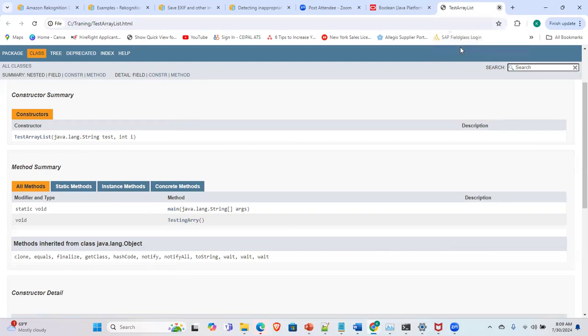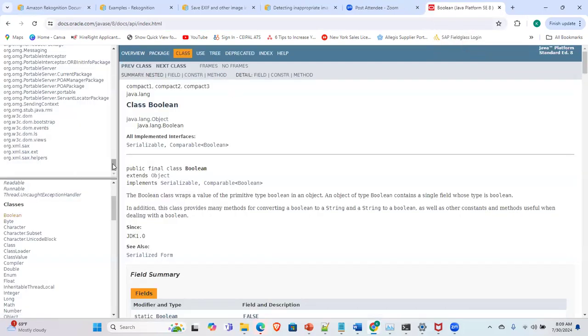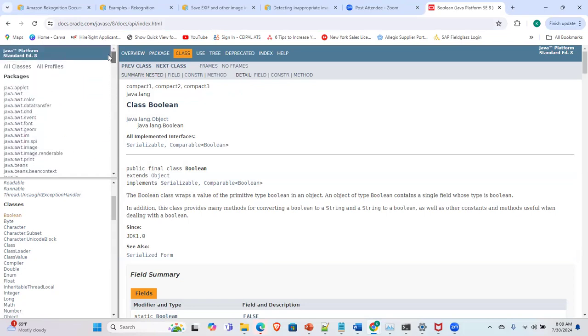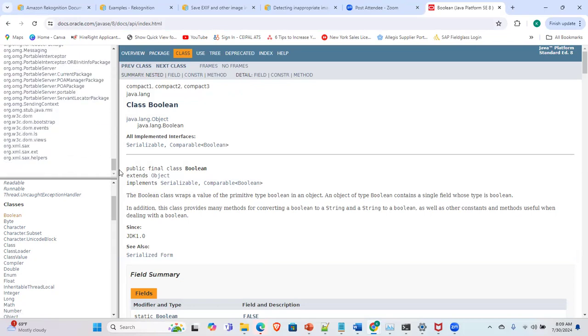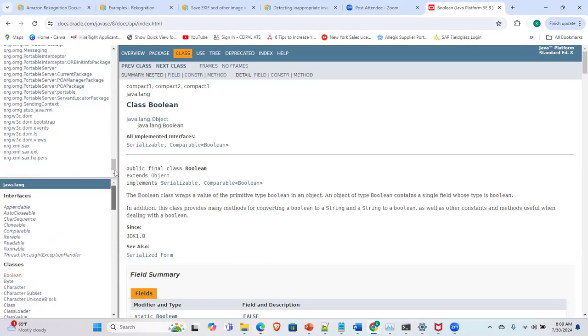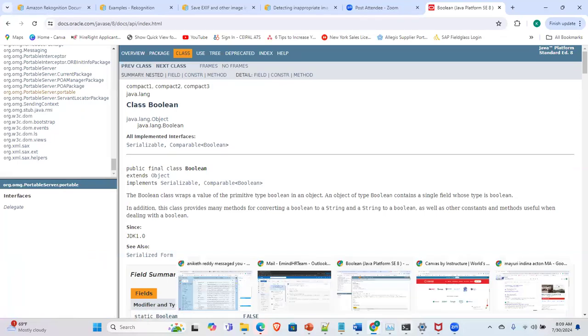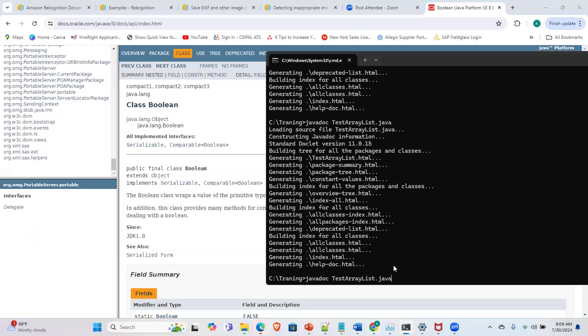And Java has developed the classes like this, and they provide this documentation for you to understand, to write code. So in order to develop this kind of HTML page, it is very simple. You use the javadoc command, javadoc and TestArrayList.java. You give a source file.